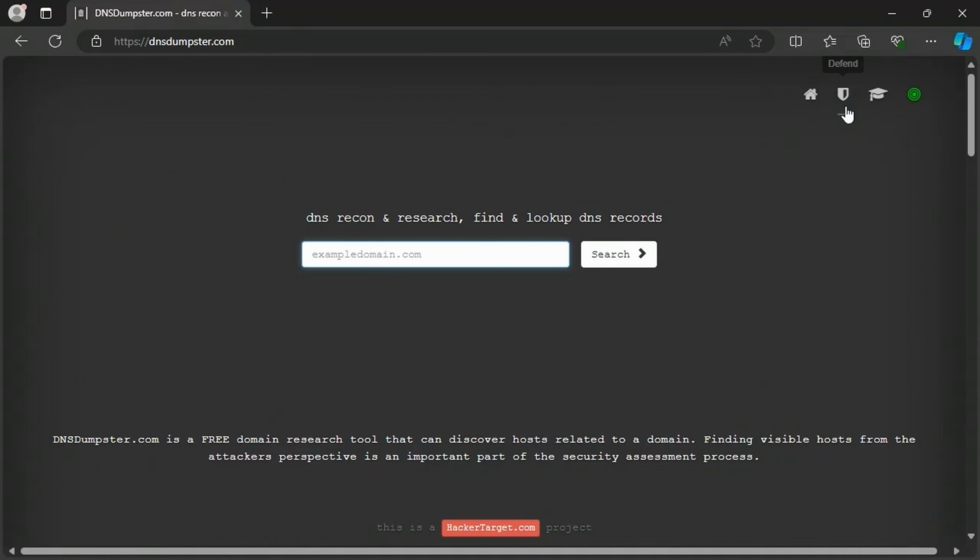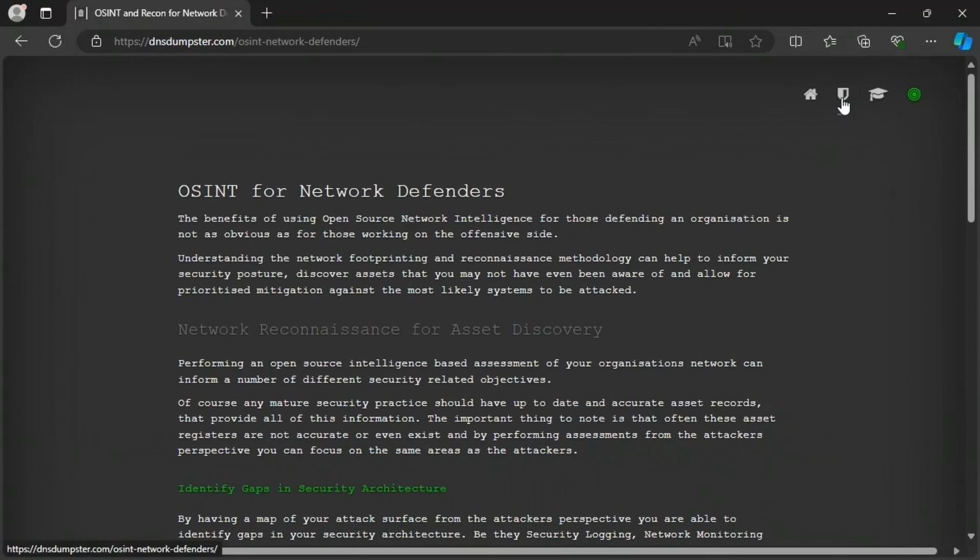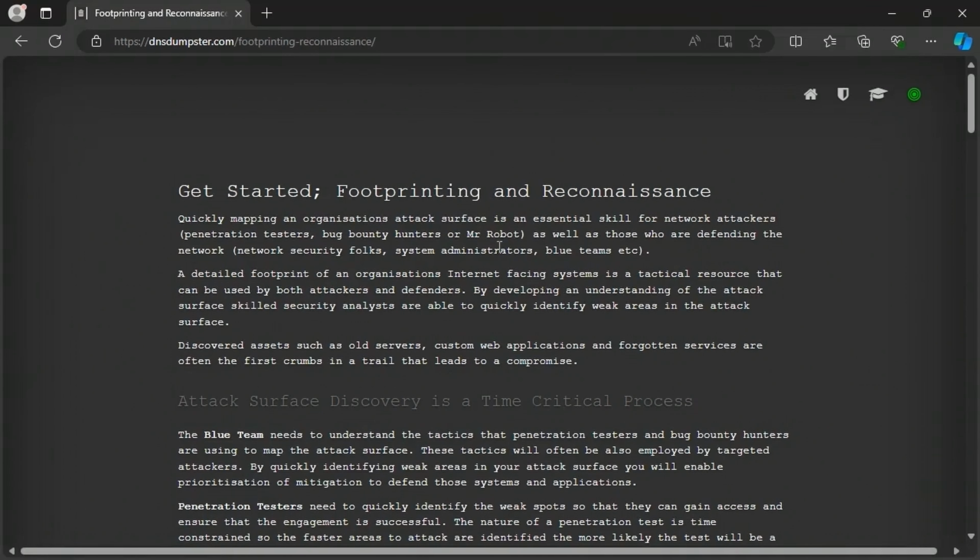or we can click on the Defend tab, and this gives us information about open source intelligence for network defenders. And this is a good resource to go over if you're getting familiar with performing this kind of network intelligence and defending a network. So in addition to being a helpful tool for discovering and mapping networks, this is also a useful tool for learning about network security in general. Going back to the top right, we can also click on the Learn tab. And once again, this is a good resource for getting started with network mapping and performing penetration tests, as well as defending a network.